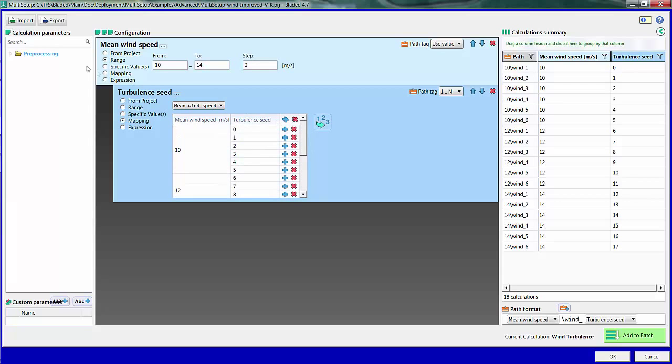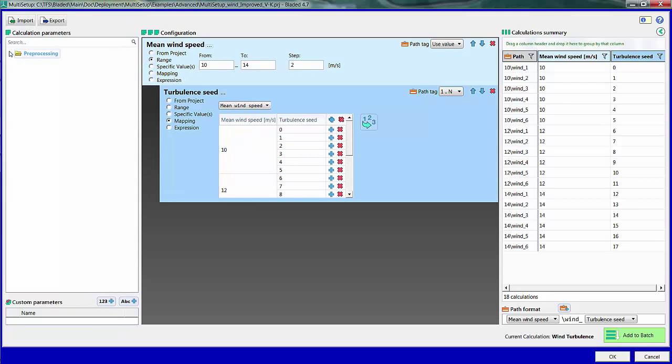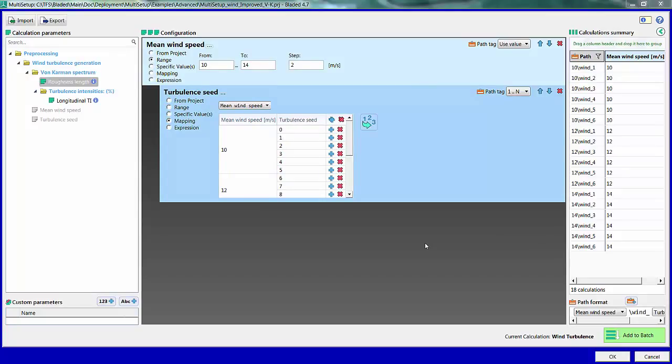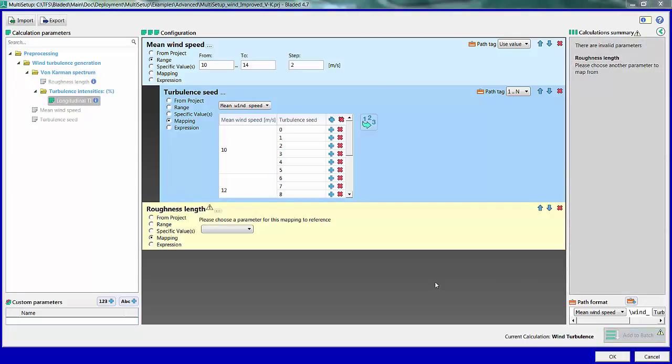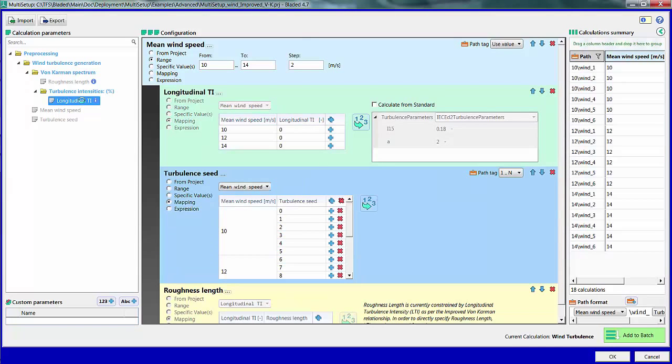Now with the improved Von-Karman model we need to set up some more parameters. The improved Von-Karman wind model requires roughness length to be specified. Roughness length is normally calculated from longitudinal turbulence intensity. Longitudinal turbulence intensity can be specified directly if you have site-specific data. Alternatively, the design standard specifies a relationship between mean wind speed and longitudinal turbulence intensity.